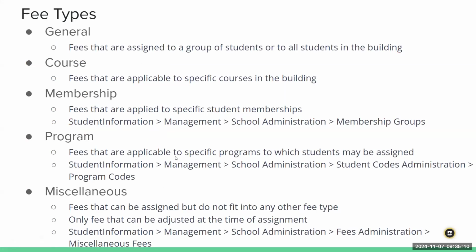So there are 5 different types of fees. We're going to look at each of these. By this time in the school year, you probably have most of these applied. General fees are typically assigned to our grade level students. So if you have third grade supply fees, or you have class fees for the high school level, you're typically applying those to a specific grade level.